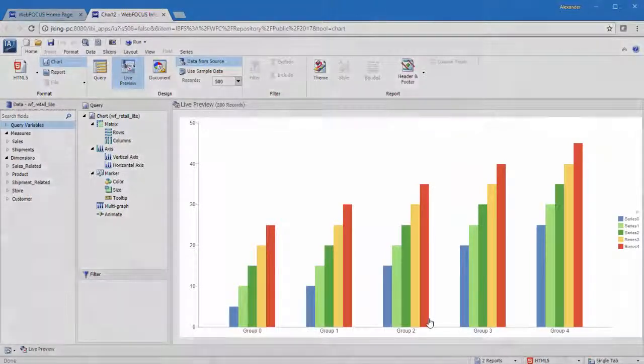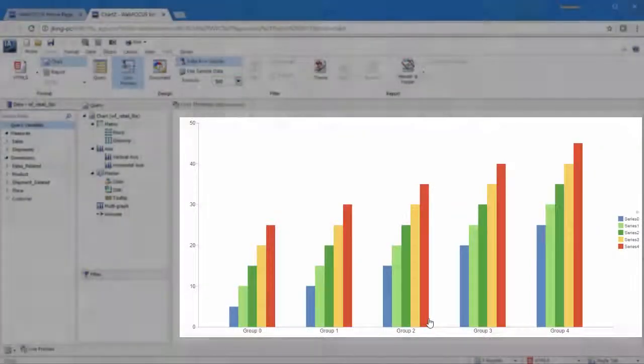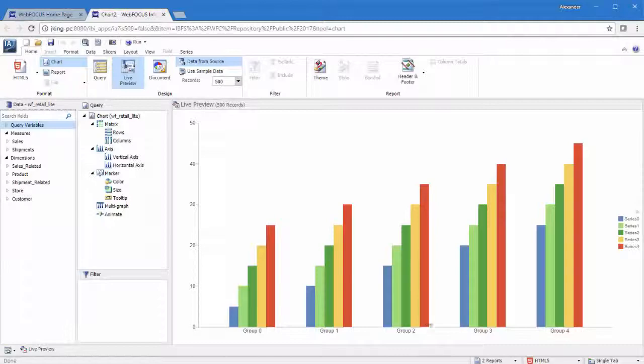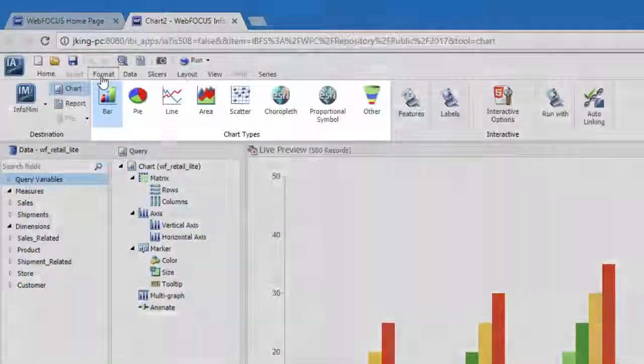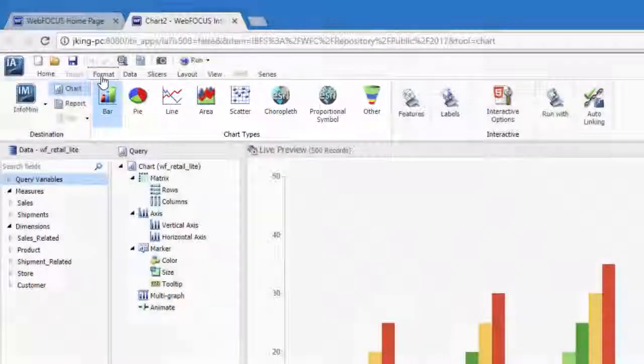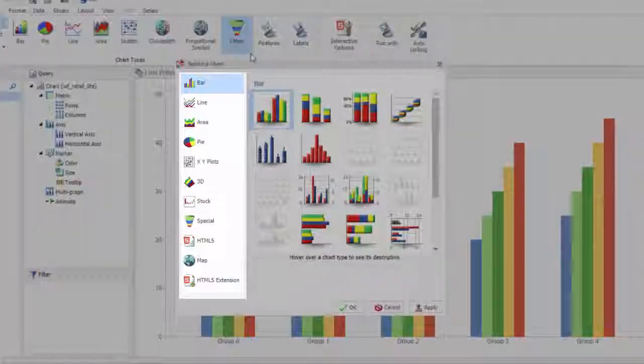The default format for a chart is the classic bar chart, but InfoAssist offers many other options. These are available on the Format tab. You can select one of the standard chart types, such as a pie chart, area chart, line chart, or map, or use one of the many chart types available in the Other category.